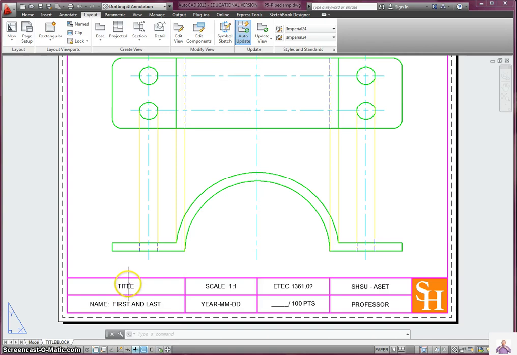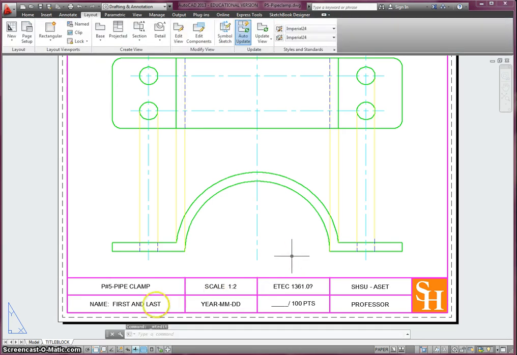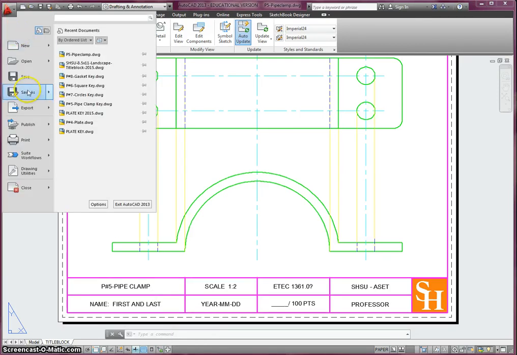So if you will double click on it real quick, highlight it, and this is problem number 5, pipe clamp. Left click to the outside, double click on scale. The scale to this one is a 1:2. Left click to the outside, your name, the date, your professor, what course you're in, etc. And then do a quick save as again, just to make sure you've saved it.